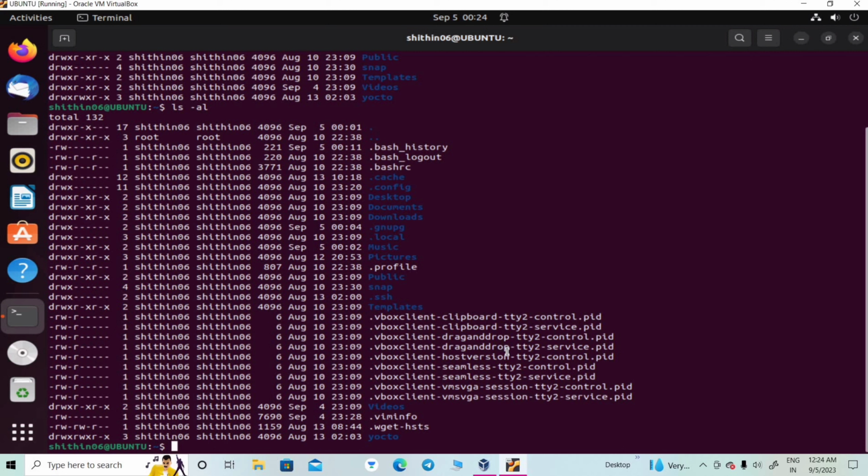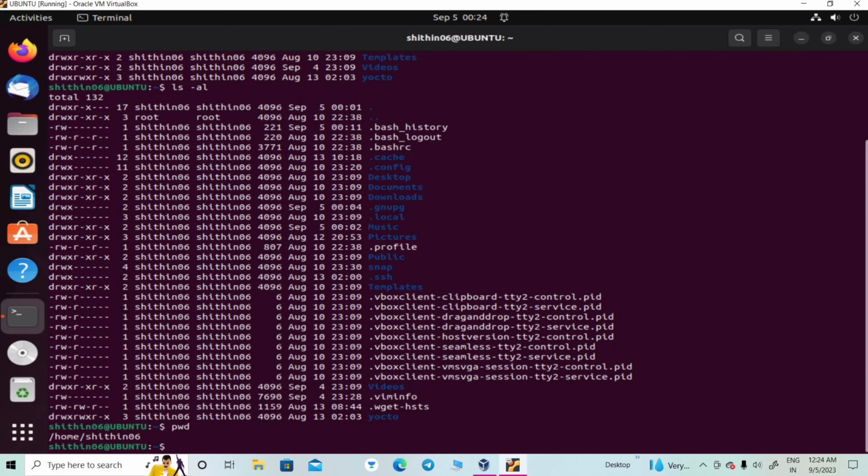The next command we can use is to see which directory I am currently working in. We can check the current directory by just typing pwd. pwd means present working directory. By typing pwd here, we can see I am in home, and inside home there is a user. This is my username. So I am in the home directory, which is named after the username. By using the pwd command, we can see which directory I am currently working in.